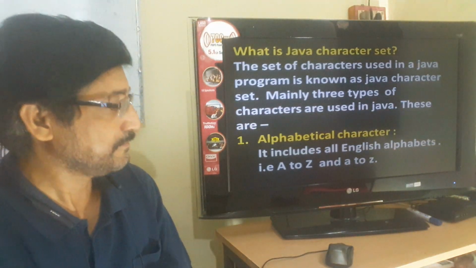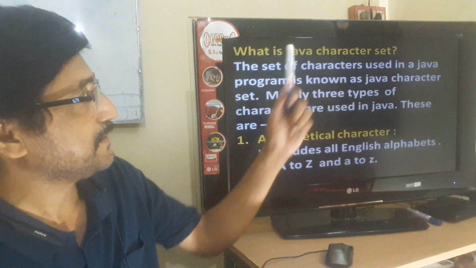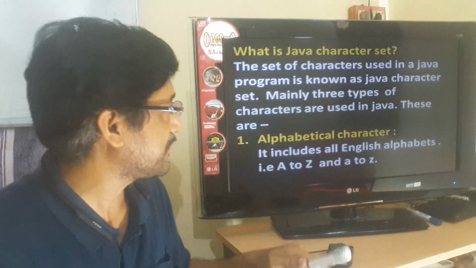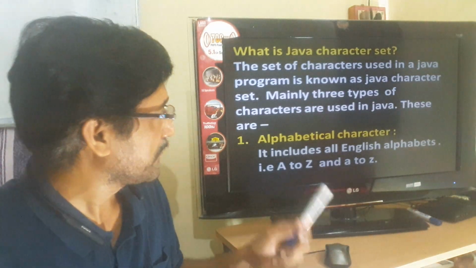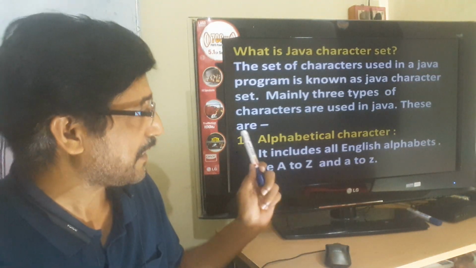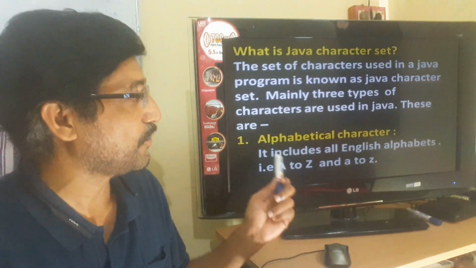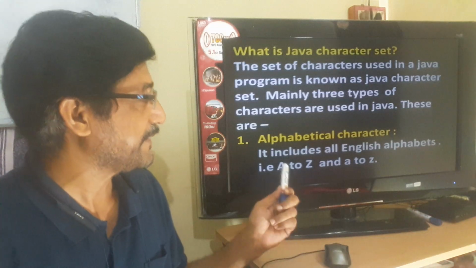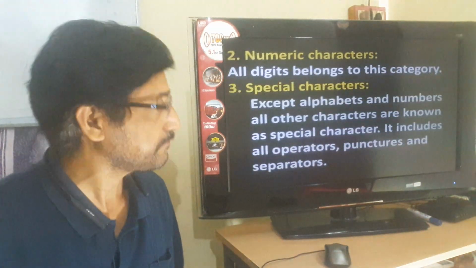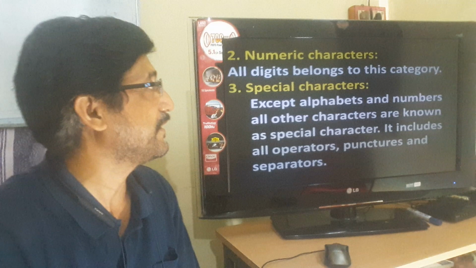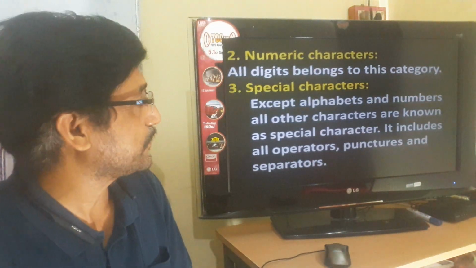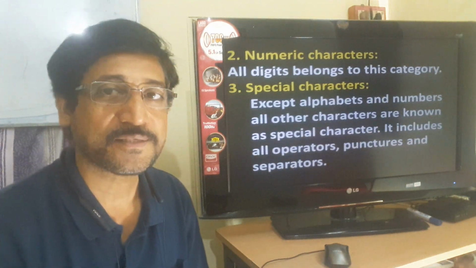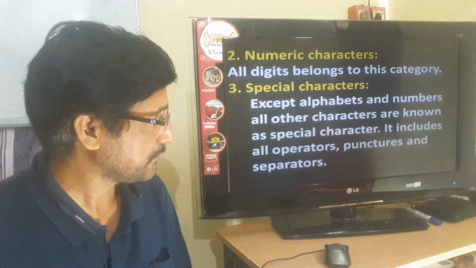Okay, let us see. What is Java character set? The set of characters used in a Java program is known as Java character set. Mainly it is of three types. These are alphabetical characters, that includes all English alphabets, that is A to Z and a to z. Numerical characters, all digits belong to this category. Special characters, except alphabets and numbers, all other characters are known as special characters.